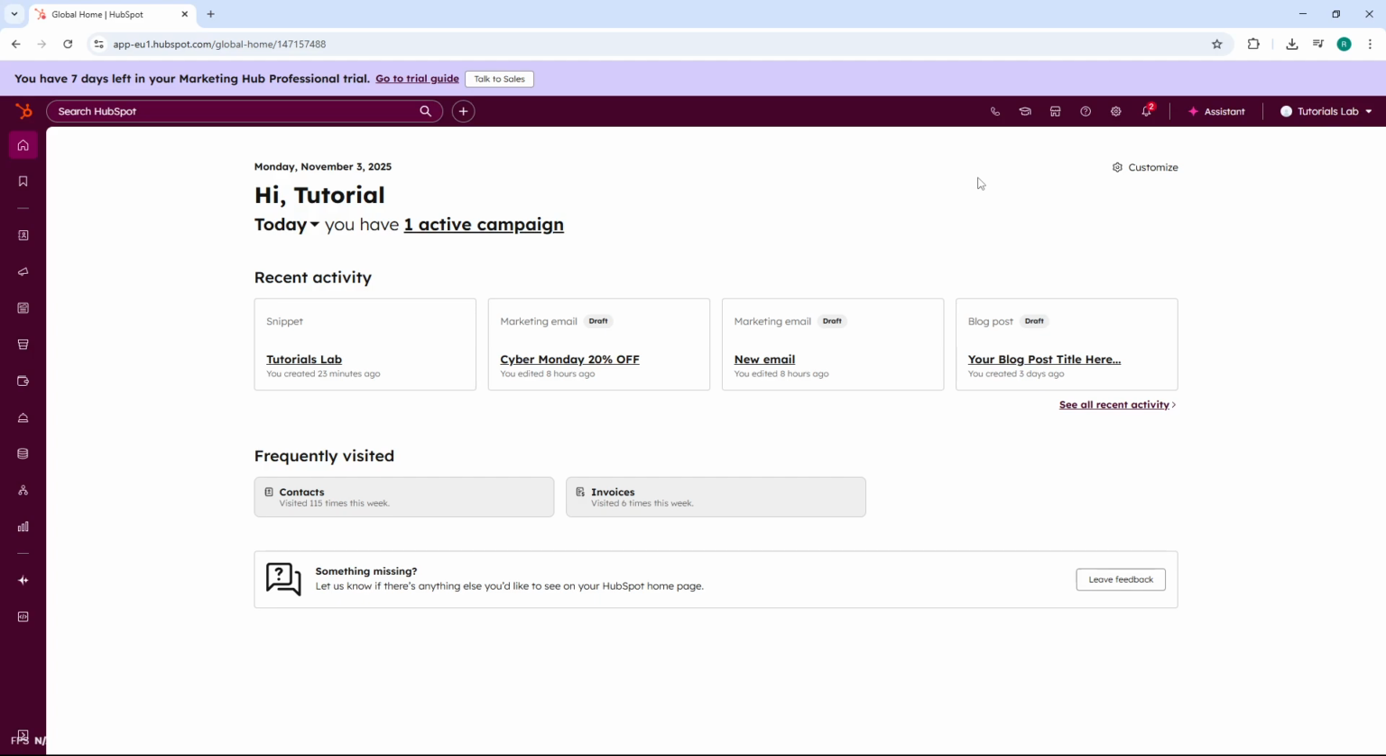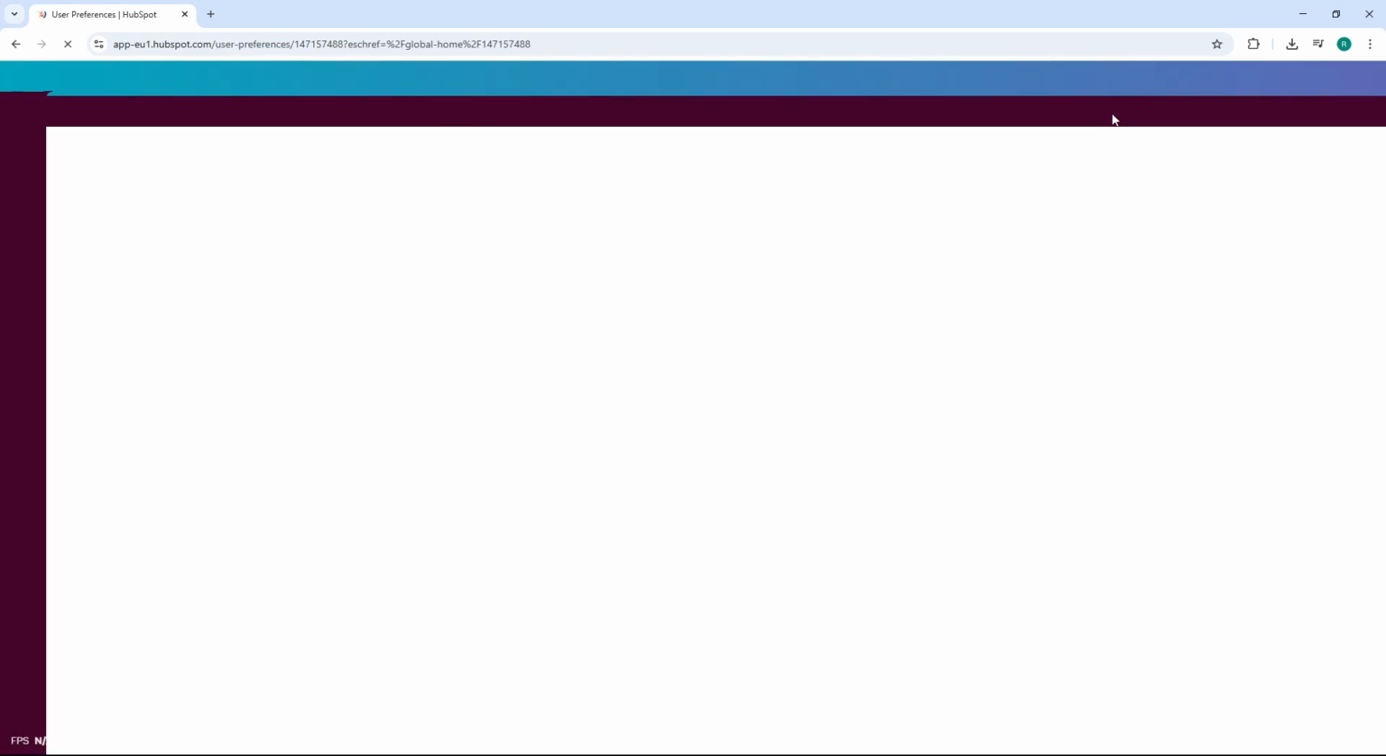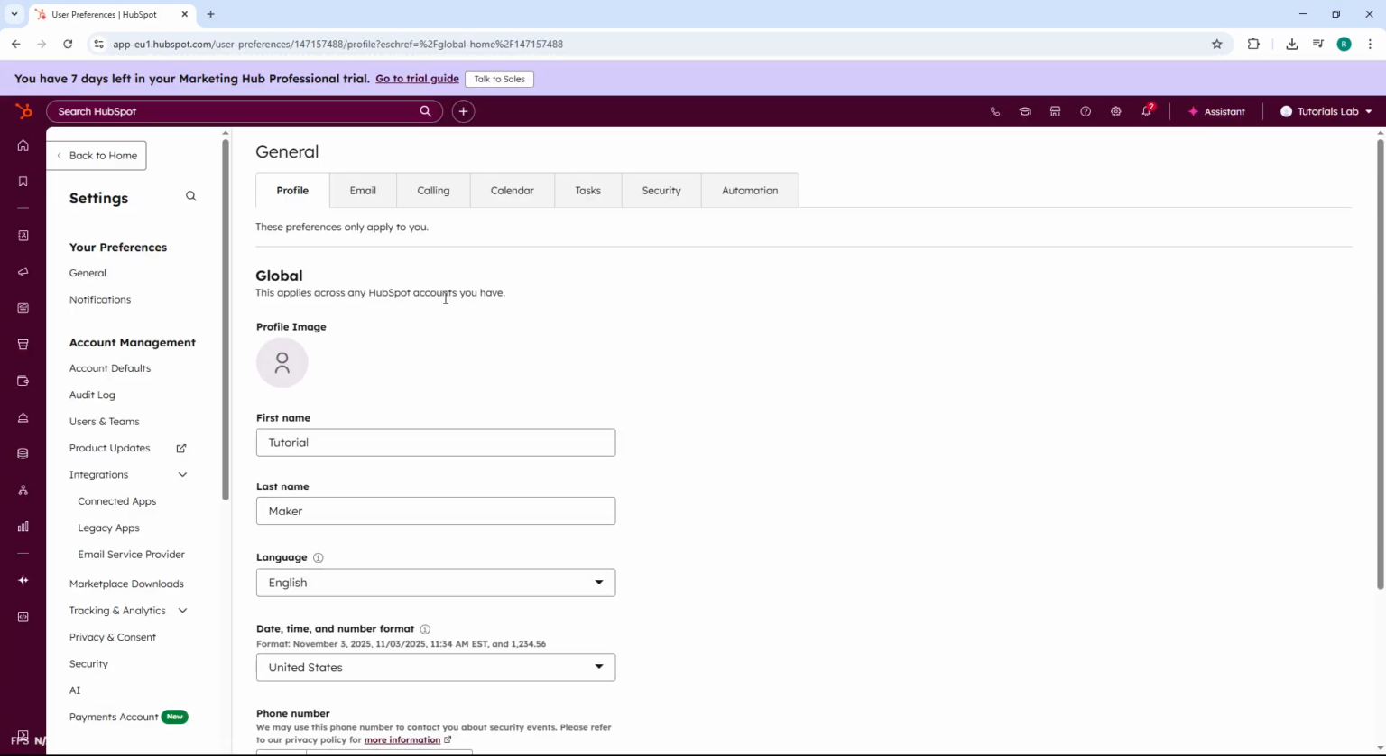Now that you're in, look towards the top right corner of your screen where you'll see a gear icon. This is your gateway to all account settings and configurations. Click on this icon and select the option labeled Settings from the menu that appears. This will take you into the settings area where you can manage integrations and access tokens.